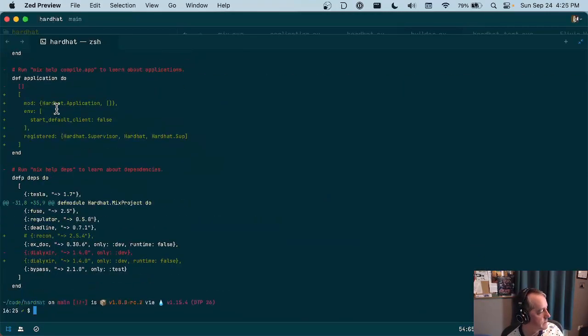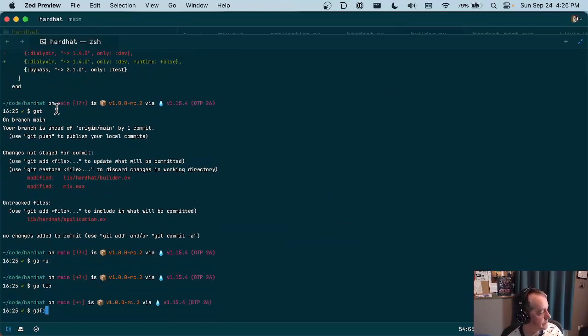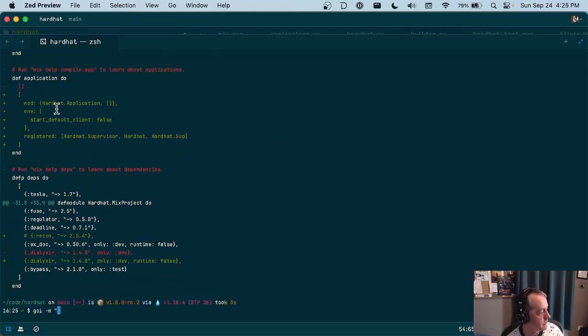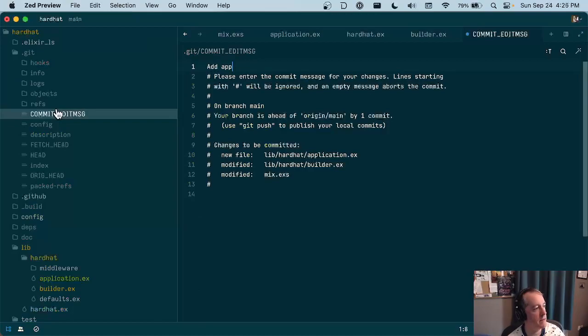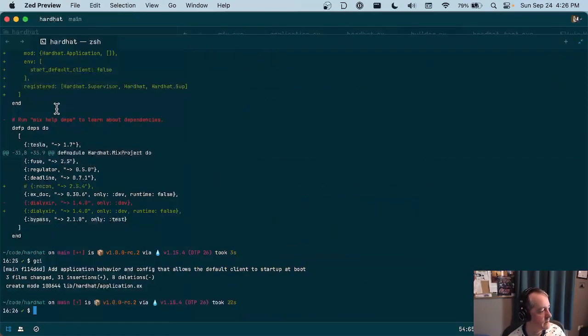One more time. And then we add the application behavior. So lib. So we have the application. Okay, add, let's just use the editor for that. Add application behavior that allows the default client to start up at boot. Okay. In config. Okay. That's good. Let's push that.